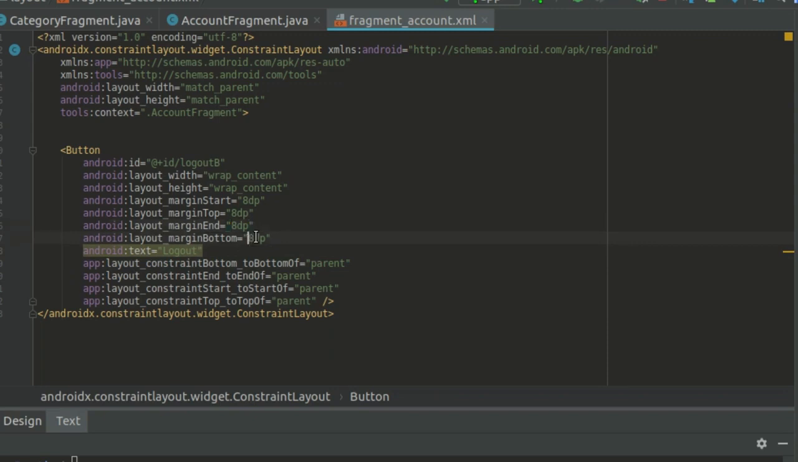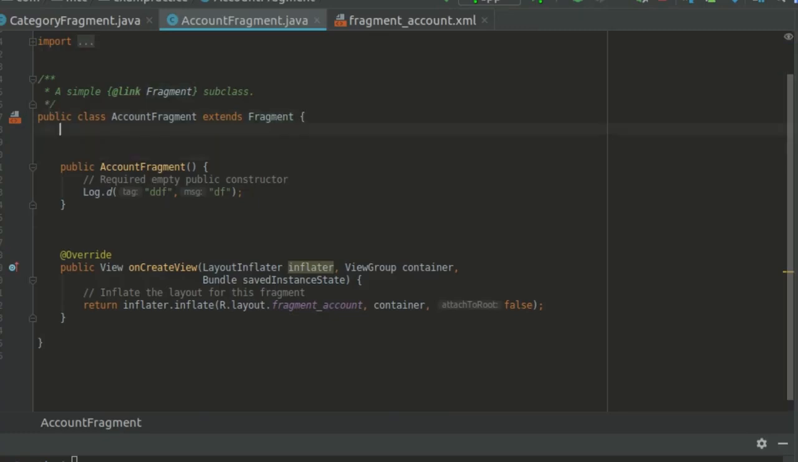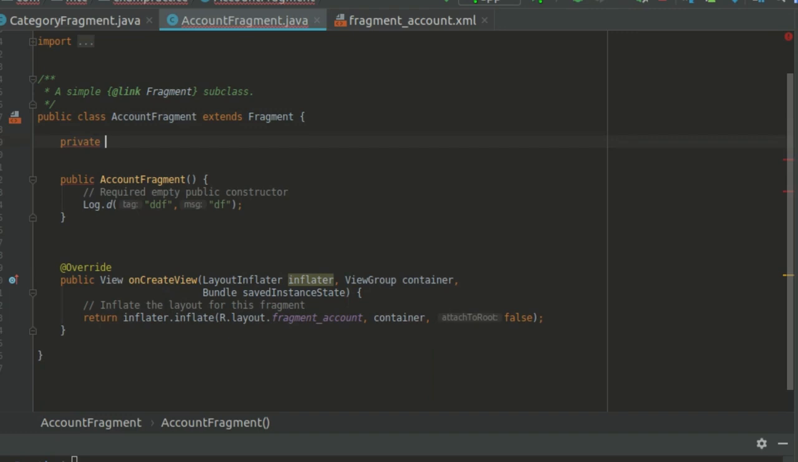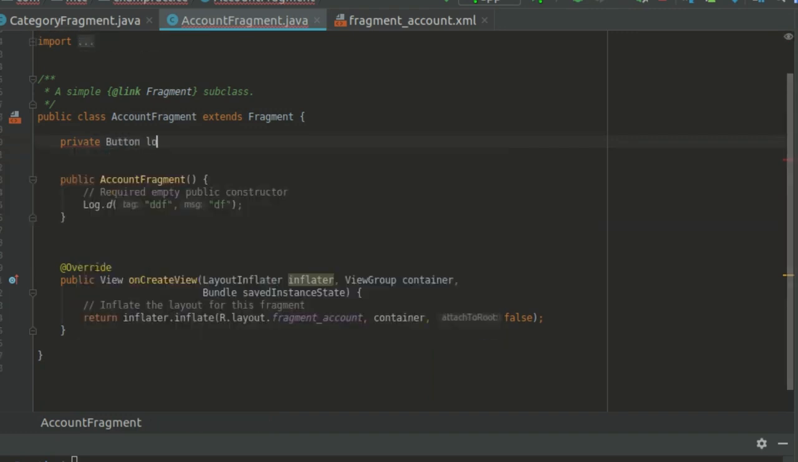Now we will create its functionality. So go to the account fragment.java file. Here we will create a variable, that is, private Button, and name it logoutButton.